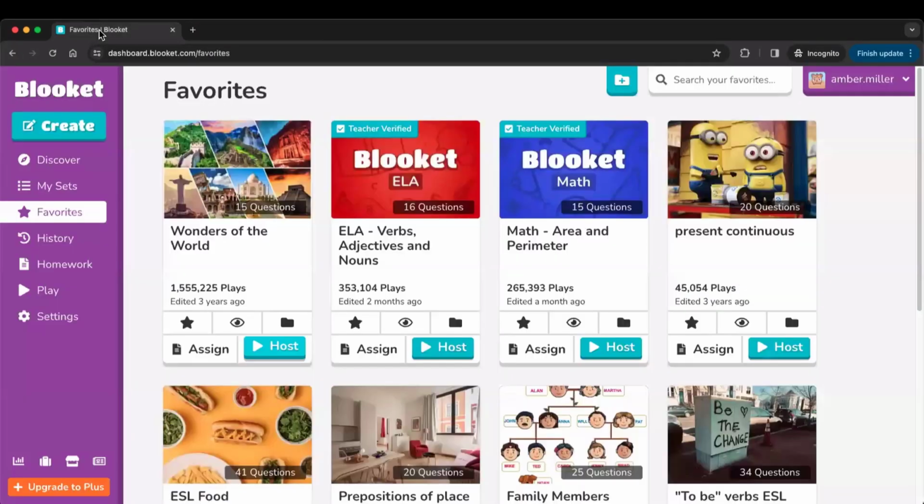So in these pre-made games, you can't edit them, right? You cannot. The ones that are checked that say teacher verified are pretty good. Let's play one of these and see how it goes. But the other ones, you just have to check. So most of the teacher verified ones are for the pay version, I would say, but there are a bunch that are good for free.